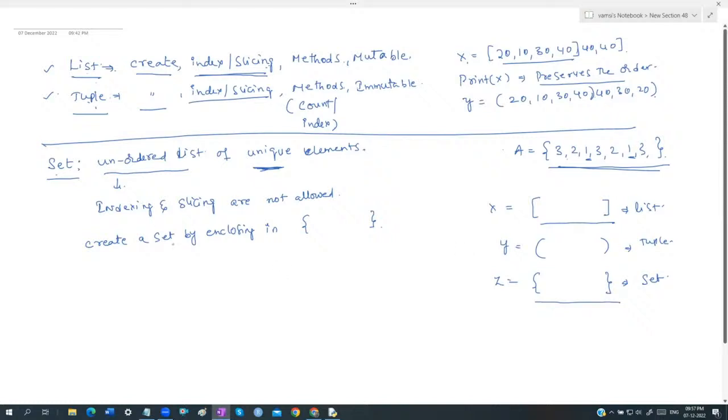But it does not preserve the order, guys, and it accepts only unique values. Since the order is not preserved, indexing and slicing are not allowed on these set objects, actually, guys.